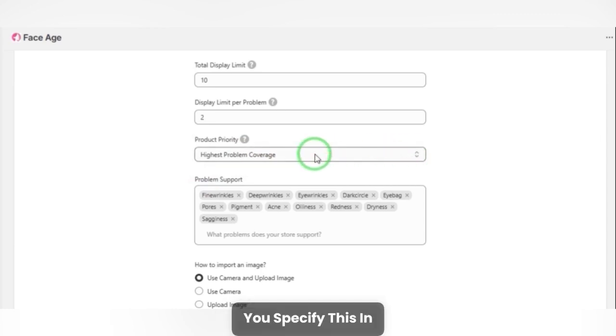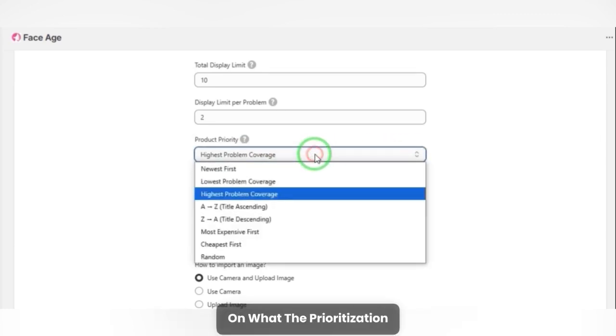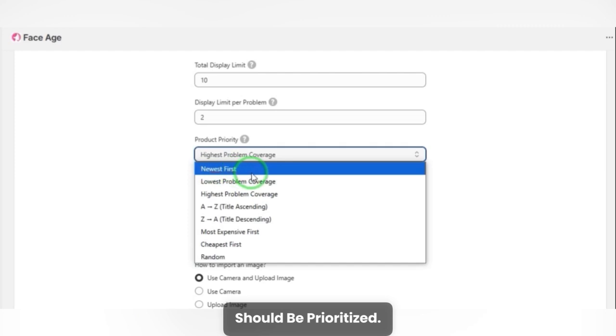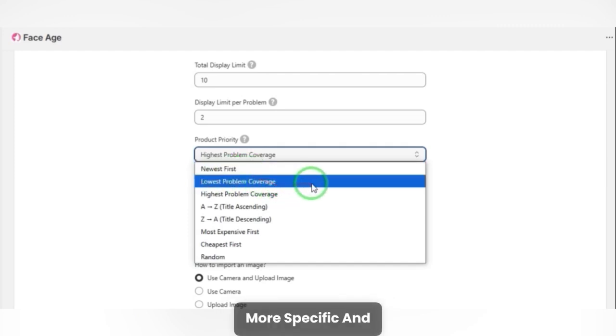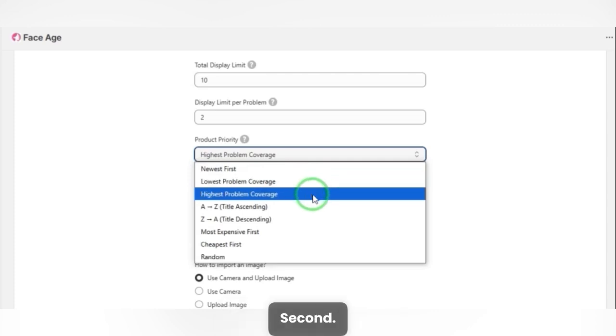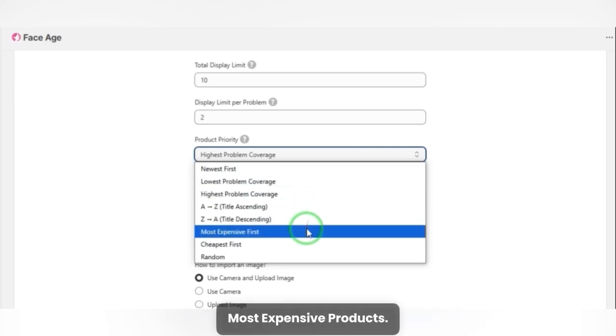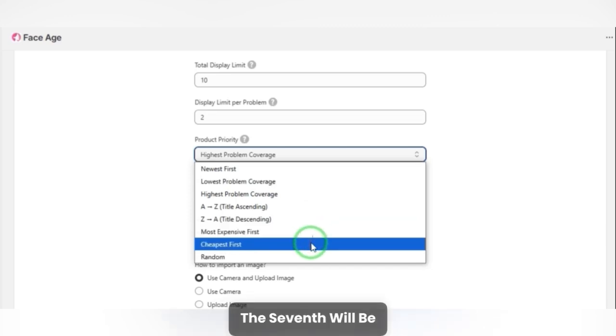You specify this in the third box based on what the prioritization should be, and you have 8 choices. First, the newest products should be prioritized. Second, products that are more specific and connect to fewer problems, or in other words, they are not general. The third is exactly the opposite of the second. It prioritizes products that are more general. The fourth and fifth will be in alphabetical order. The sixth will be the most expensive products. The seventh will be the cheapest. The eighth will be random.